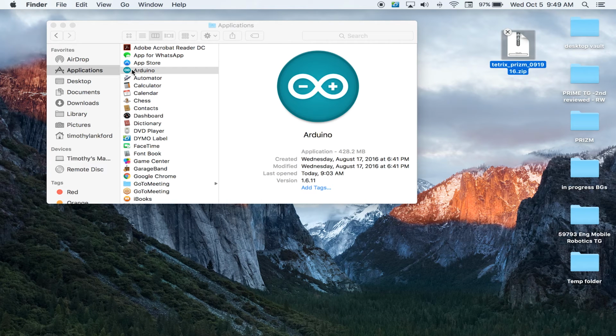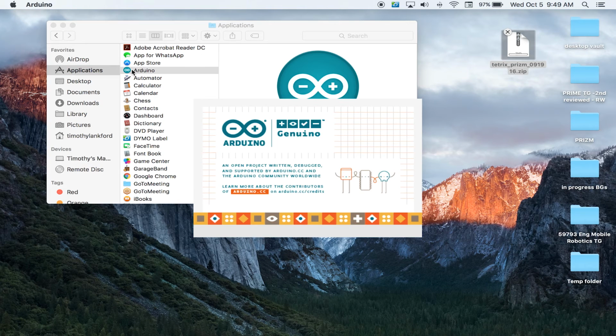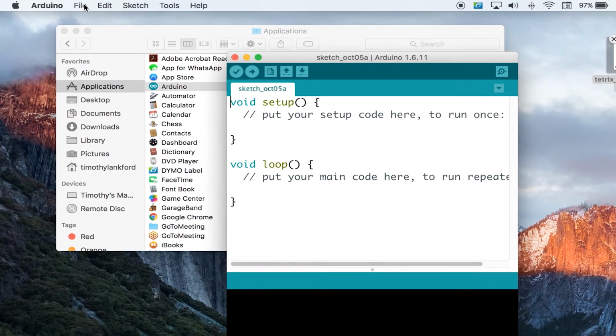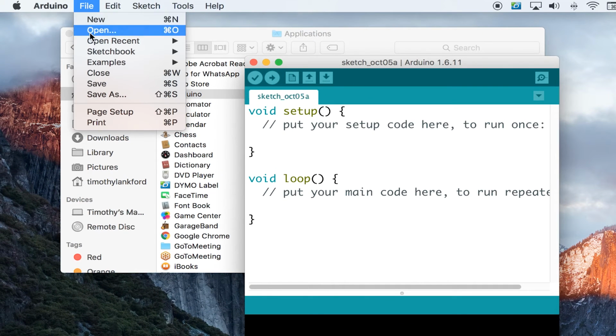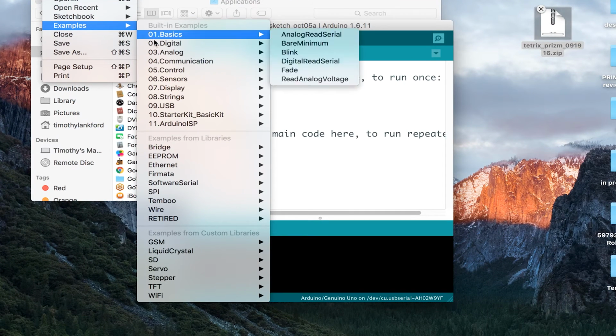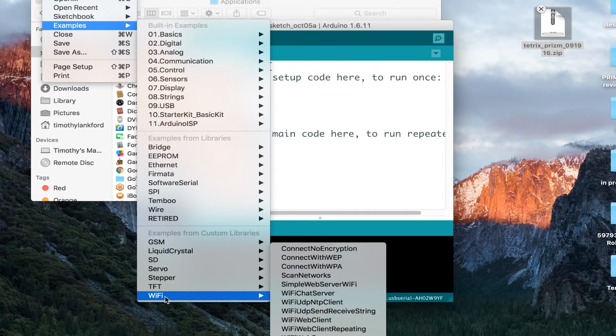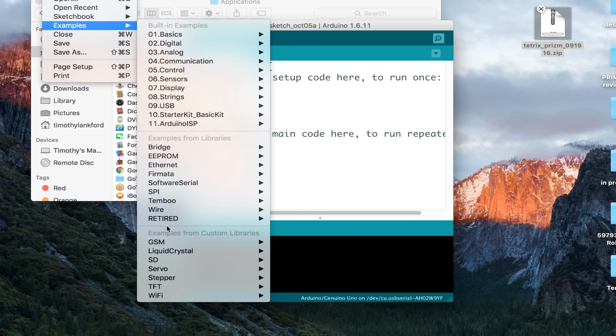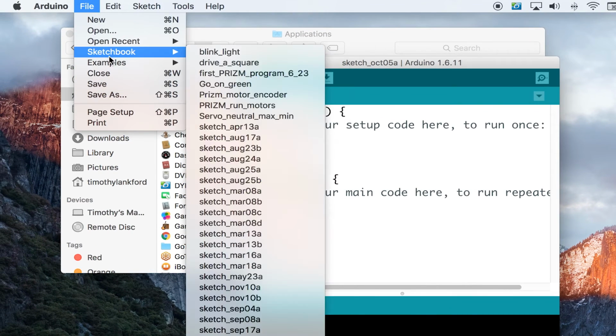Once it finishes downloading, which should normally take just a couple of minutes, you're going to go back to the Arduino software and launch it. When the software loads up, I want to show you what it looks like without the library installed. When you go to File, then Examples, and it expands to the right, you'll see in the list that there is nothing that says TETRIX or PRIZM. So we're going to change that by installing the library.